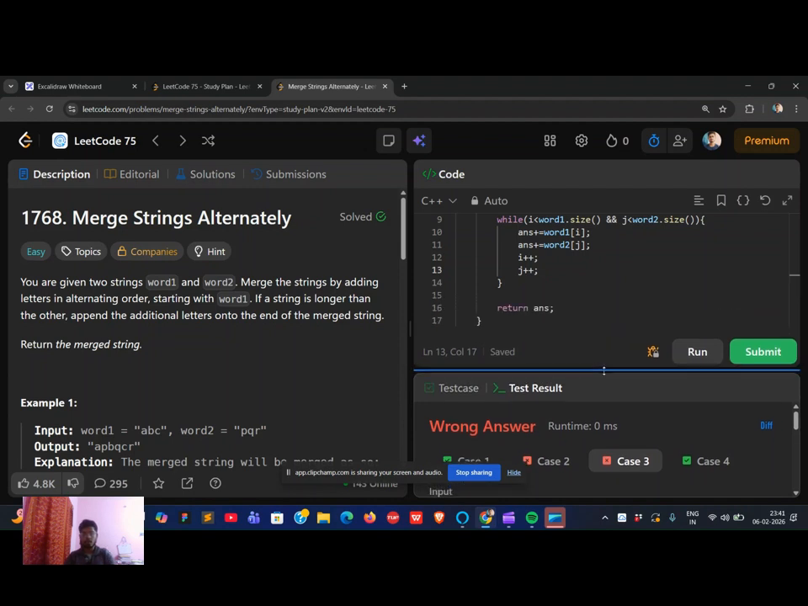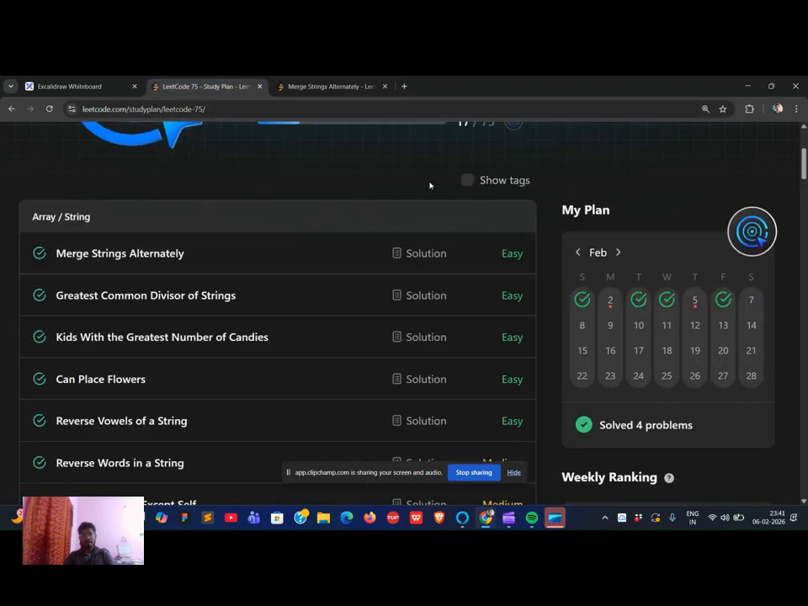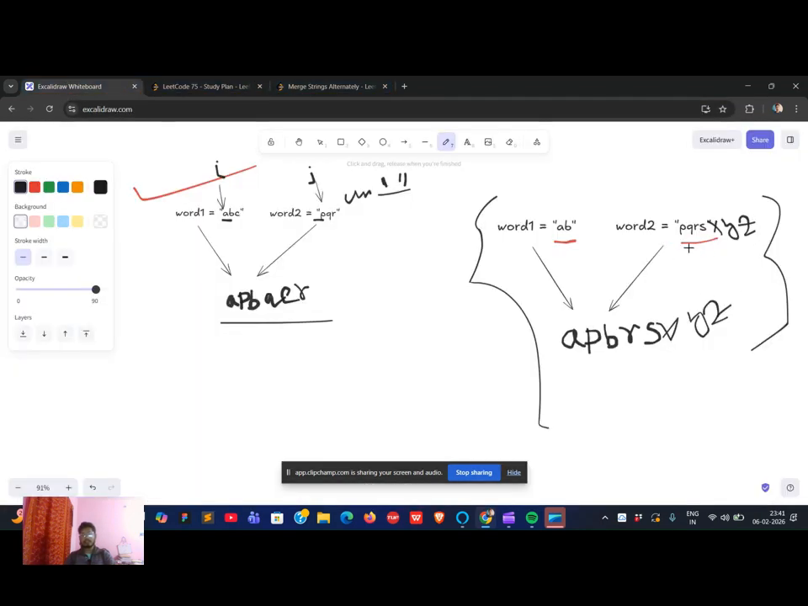So what is the problem? Why does this problem happen? Basically the problem is here. After the shortest string is finished, we have to append. Okay, means if word 1 finishes, then the remaining characters at the end of the word 2 string, we have to append those to the answer.